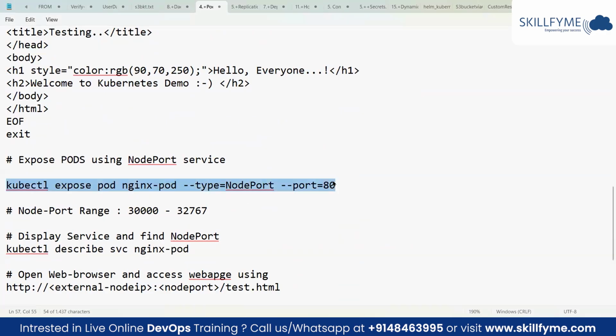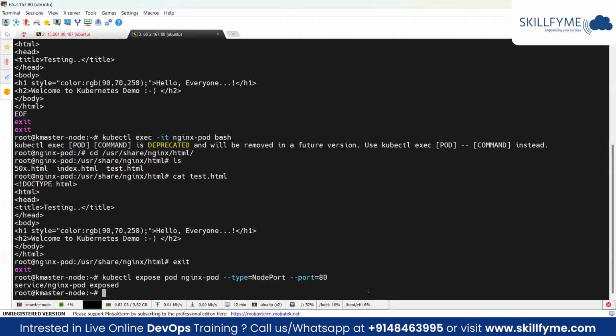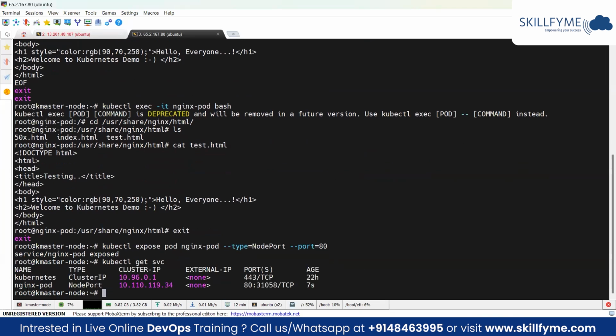So let me run this command, and now you can see one new service is available. If I say kubectl get svc, you are able to see the Nginx pod in the same name. It has created one service. It is of type node port, and when it is a node port type service, you should be able to see a unique port number that ranges between 30,000 and 32,767.